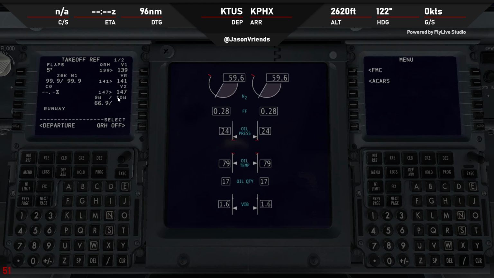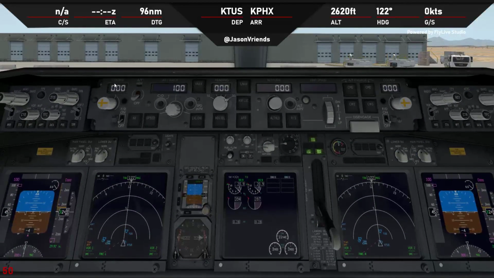So this is important. This means our VR is 141, so that means we're going to actually start pulling on the yoke to take off once we hit a speed of 141. So what we'll do is we'll go over to our mode control panel, our MCP, and let's go ahead and configure that to the 141.